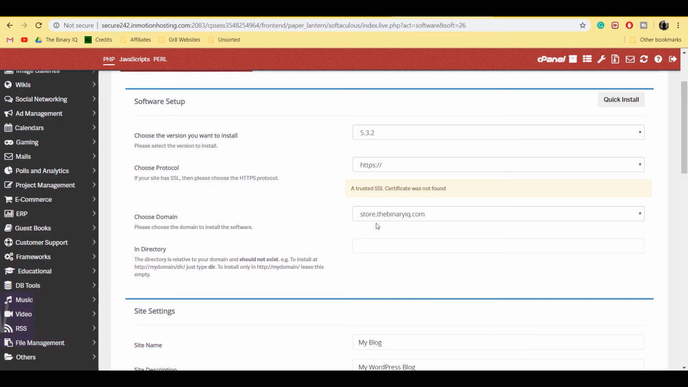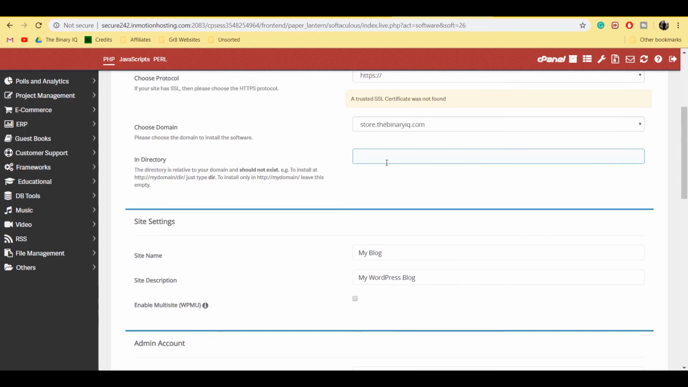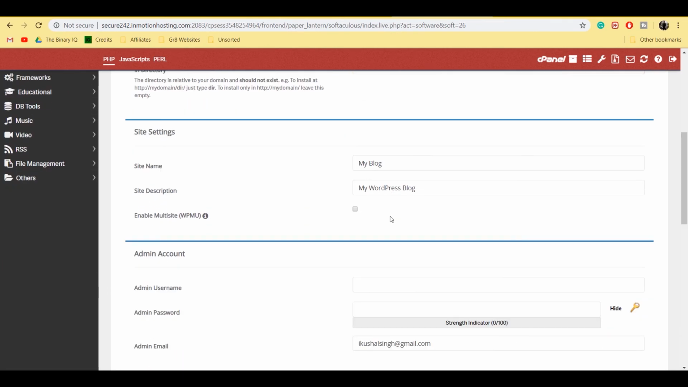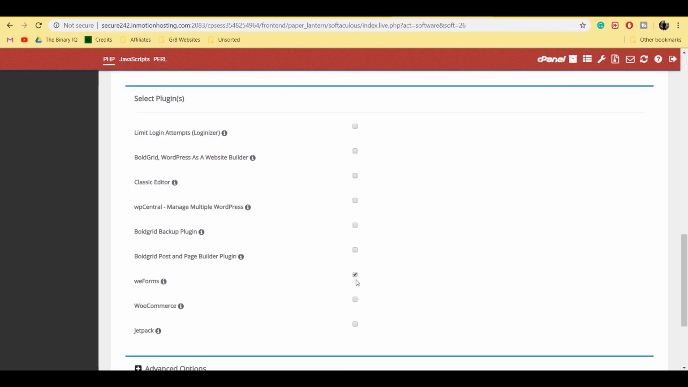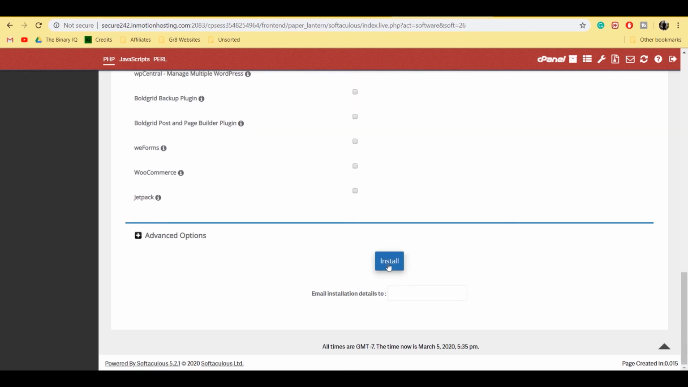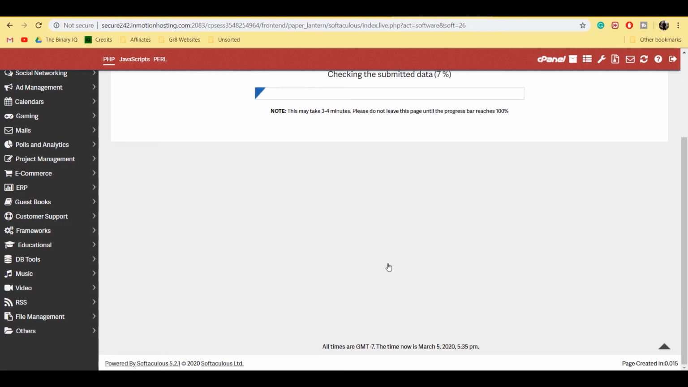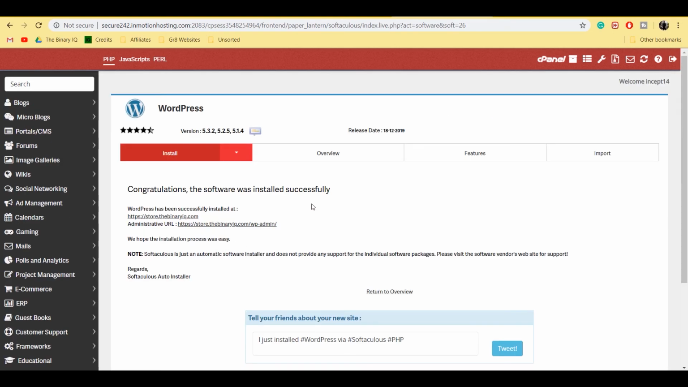I've just recently created this subdomain, and it takes a few minutes to get the SSL certificate going. The directory, I'll leave it blank. I'm not changing the site name. Right now, I'm not installing any of the add-ons, and I'll just hit install. It may take a few minutes. There you have it. The software was installed successfully.